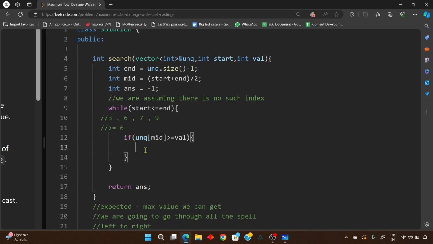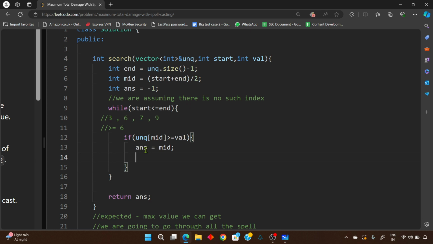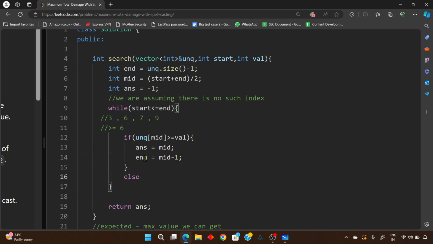So what you'll do here is you will consider this index and look for a smaller one, because you want to find the smallest valid index, the index of the smallest valid spell which you can cast. For reducing, you have to update your end to mid minus one. Whenever you want to look for smaller values, you have to update your end. Whenever you want to look for bigger values, you have to update your start to mid plus one. That's it. Now you have to find the mid value, which is start plus end by two. So we are done with our binary search function.